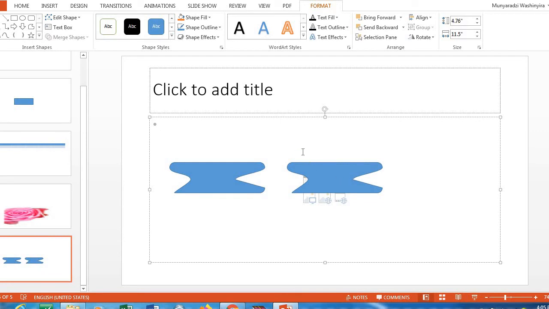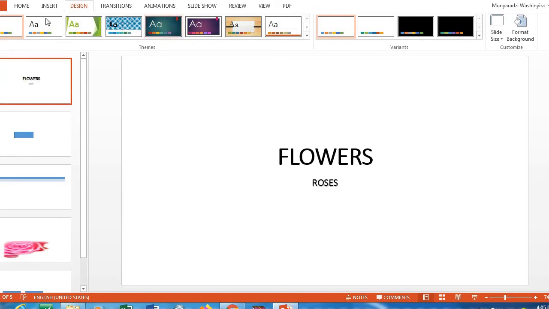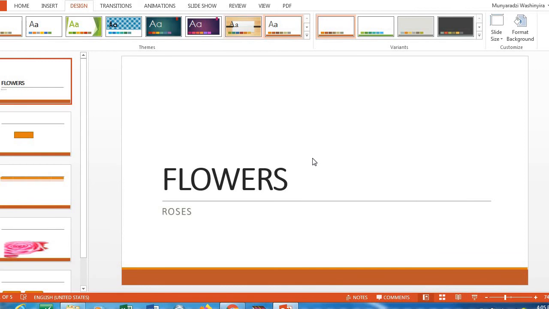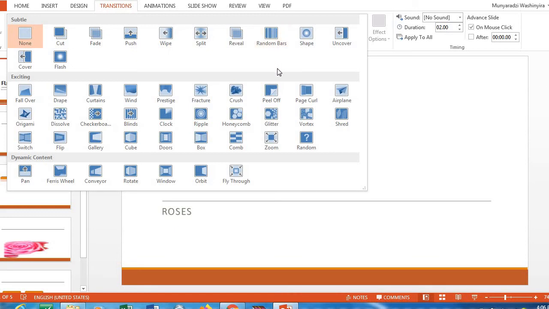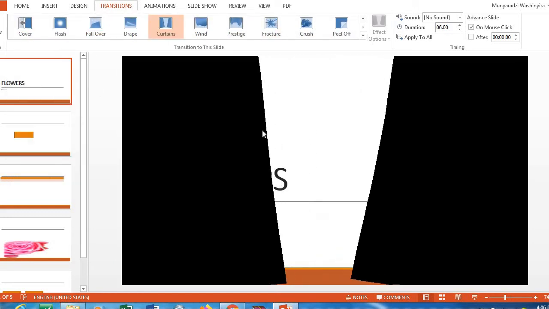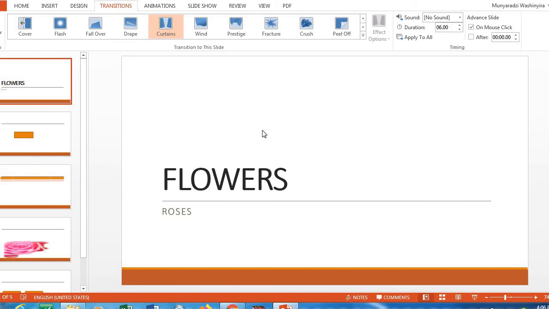Now you can also make use of the design. So you can choose any design of your choice, and maybe starting from the presentation one, we can have this as the design of my choice. So you can make use of any design of your choice, and maybe looking at the transition. It is of great importance to make use of some transitions when you present a PowerPoint presentation. So I prefer the curtains. So once I choose the curtains, as I move from one slide to the other, I make use of the curtains.